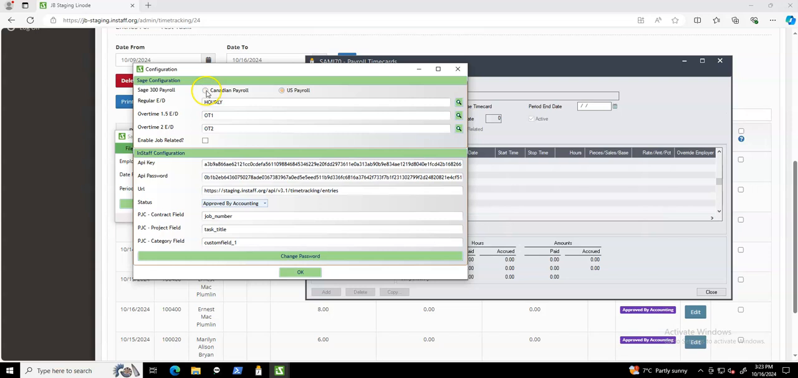It works for Canadian and US payroll for Sage 300, and you've got some settings here where you can configure which Sage earnings or deduction code a normal entry goes into, an overtime, and an overtime 2 entry goes into.